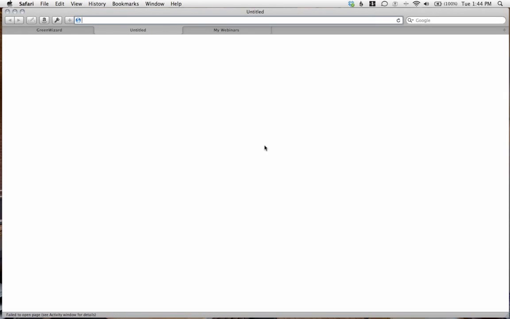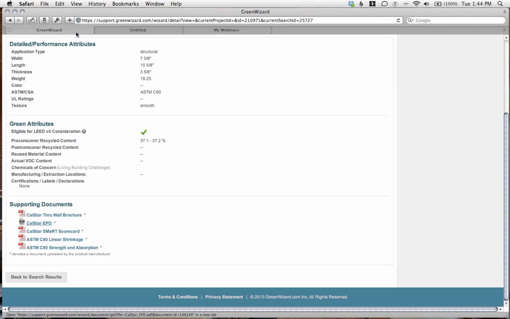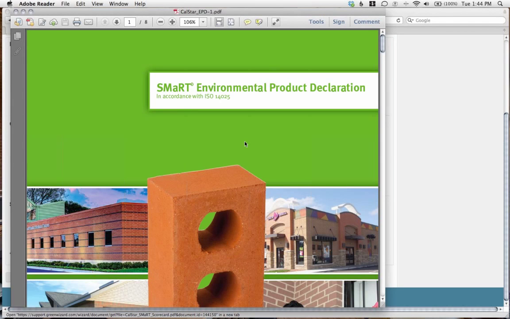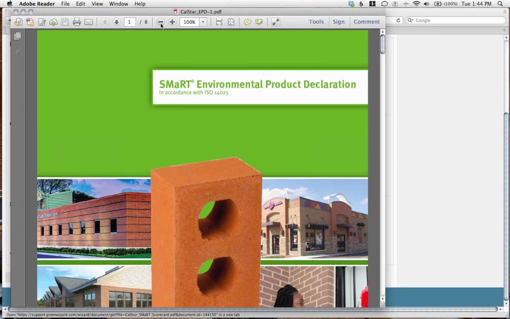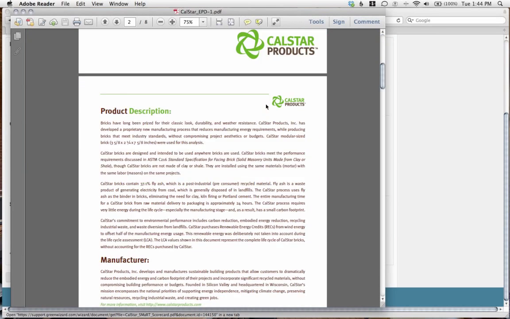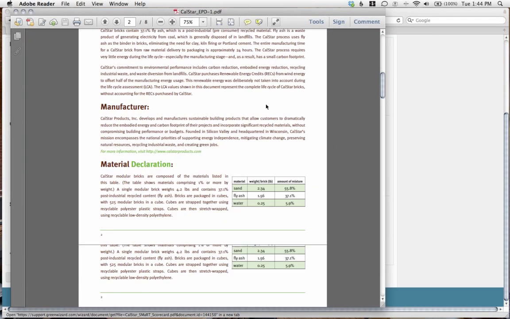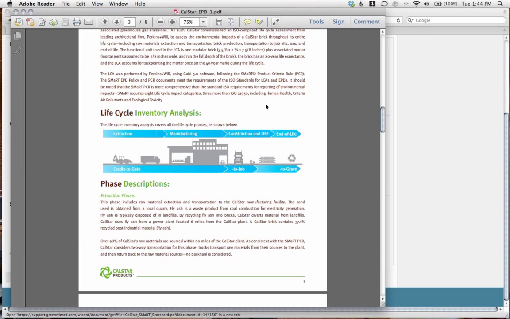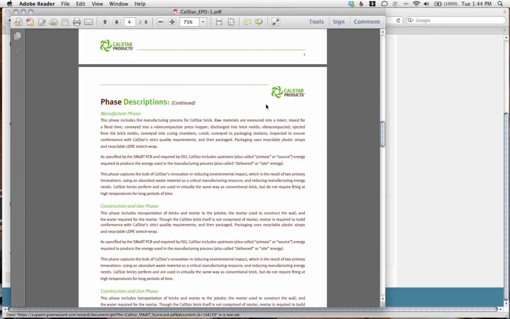I can select that, and it's not going out to their website or a third-party site. They've hosted and put this information inside our database. As that pulls up in our browser, I'm going to go back, and I've also got some brochure information, their CalStar Smart Scorecard. It's already pulled back their Smart EPD declaration in accordance with ISO 14025. Let me zoom out for a second so you can get a full view of this PDF. All the relevant information to this EPD is listed in this document.